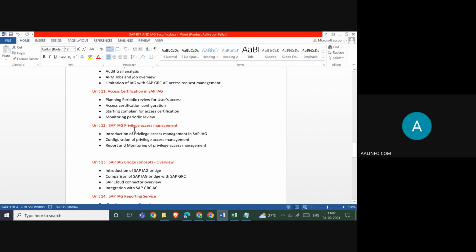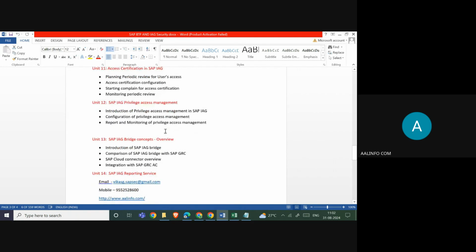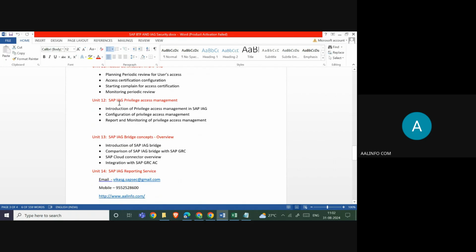And then SAP IAG privileged access management, we are learning how we can do the periodic review, and how we can provide emergency access. And then the log will be collected, the approval process, which workflow we can set up. Those we are learning in this.